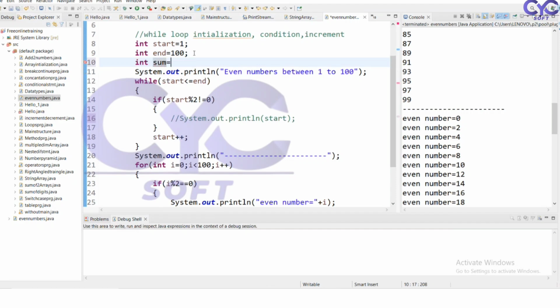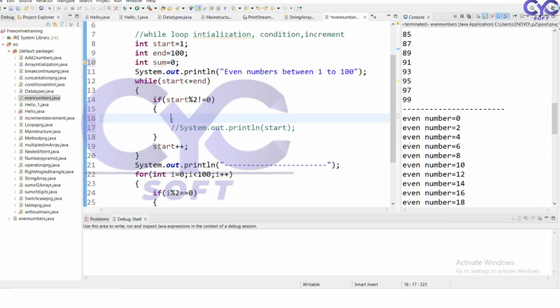Sum equals to 0. So I want to print only the sum value. That's why I have commented that one. So here in this statement, I will add sum equals to sum plus start. So sum plus, I have used the start element. So it will print start elements.